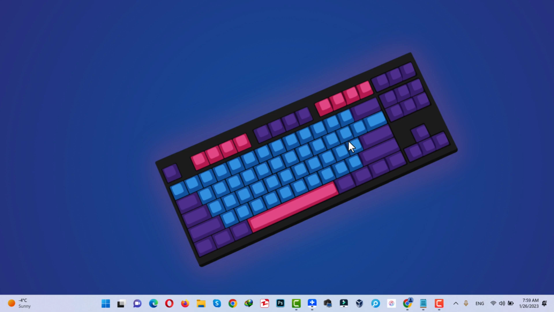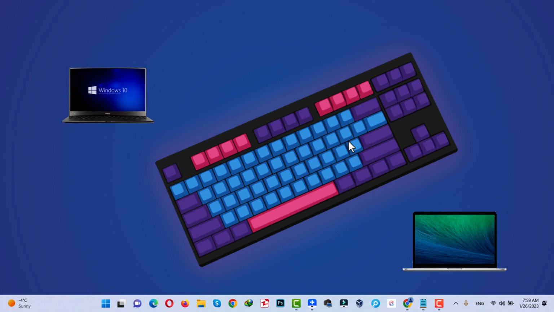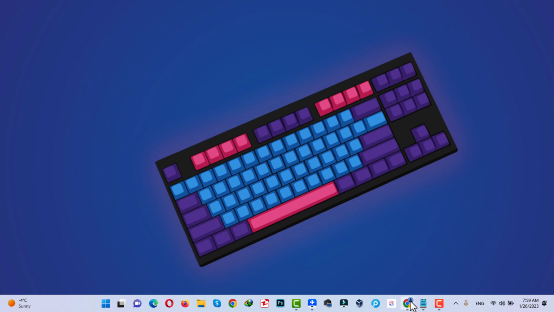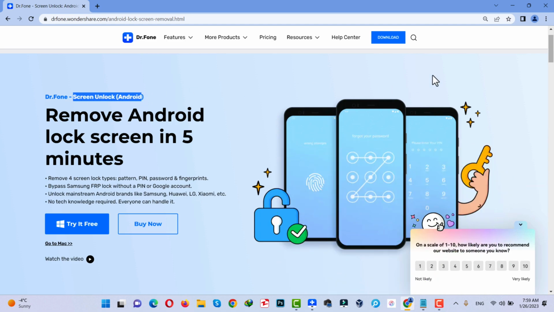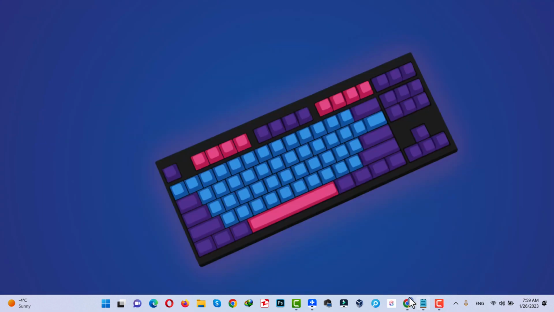In order to bypass Google account on Samsung devices, you need a Windows or a Mac computer with active internet connection. And also, you need a software called Dr. Phone Screen Unlock. You can get the software from the link given in the video description below. After installing the software into your computer, open it up.